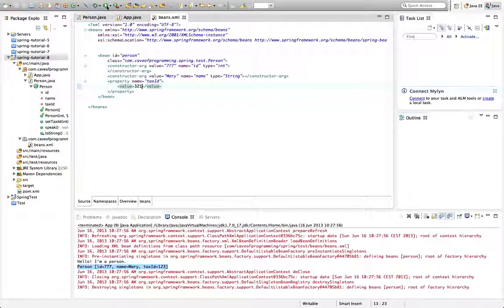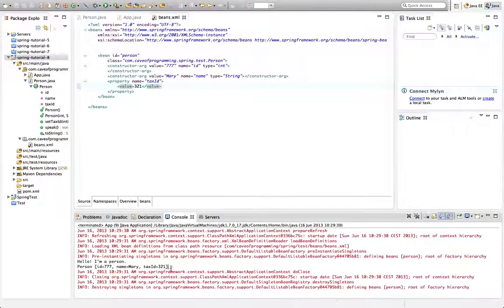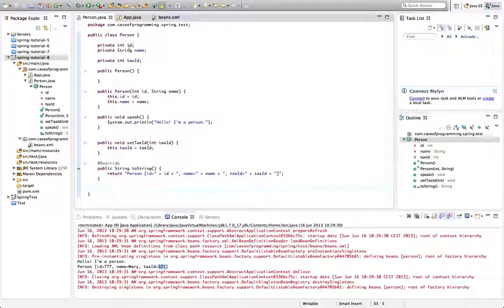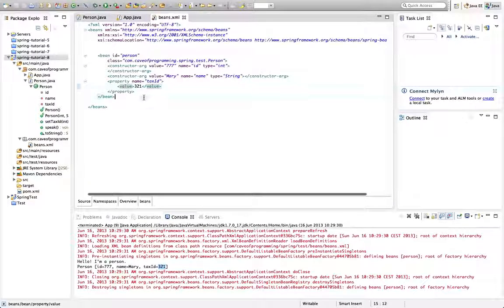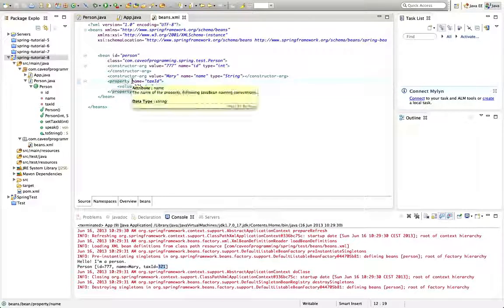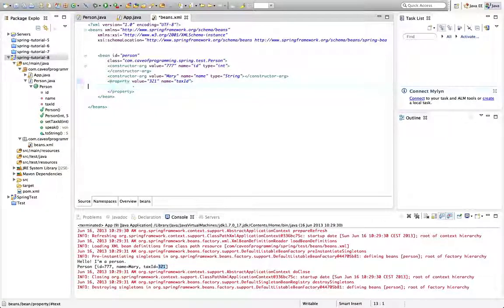Save it, and let's run it again. And you can see it has the same effect. TaxID is set. So basically, if you've got properties, then make sure you add set methods in the standard format for them, and then you can set them via this property tag, either using a value attribute or using a value subtag. And it's better to use value equals 321 or whatever, just because it's more succinct and you have fewer tags in there.